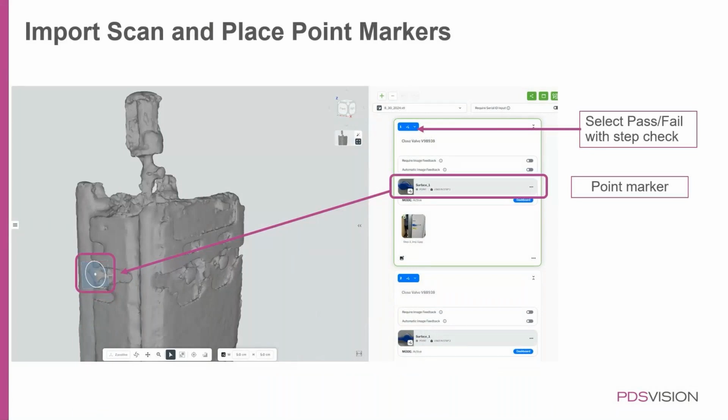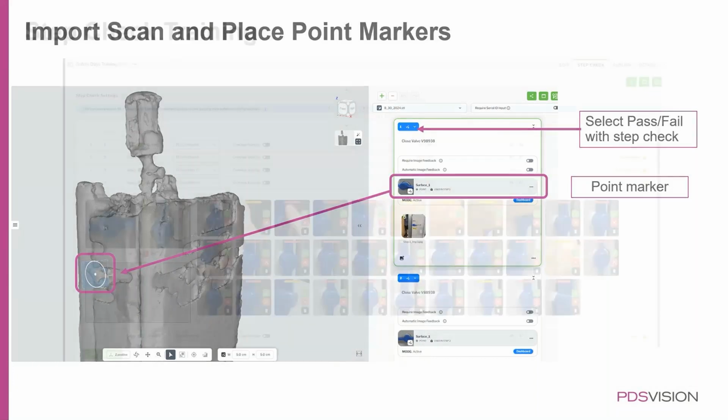Once you have that, you can bring it into Vuforia Expert Capture. And this is why you need the CAD, because you need to be able to place where am I going to have the user look in order to do these AI step checks. And so here I'm adding a point marker, and it's guiding you to just roughly this location. And then I can give them instructions, and I can select pass or fail.